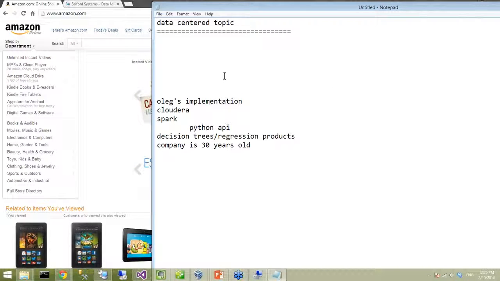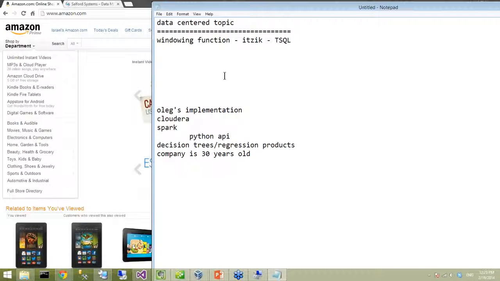So, what topics should we talk about then? I can give you some of my ideas, like windowing functions. There's an Itzik book that talks about windowing functions in T-SQL, and that can be interesting and an easy read.